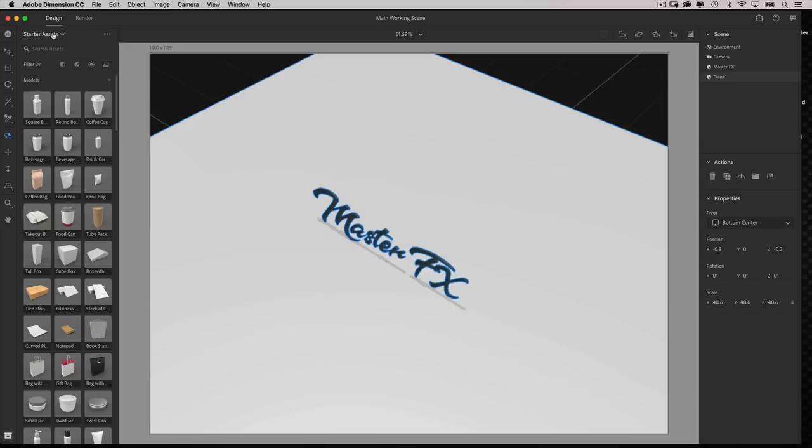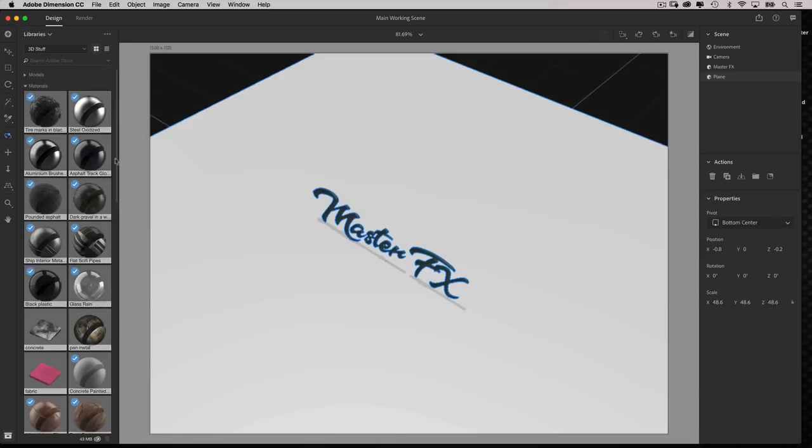But in this case, I actually have one I downloaded from Adobe stock. It's called Dark Gravel. It's actually got a long name here. If we hover over it, Dark Gravel in a Wet Parking Lot. Okay. So I'm just going to click on that and apply it to that plane.